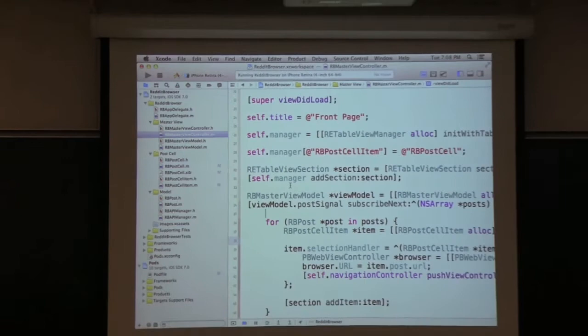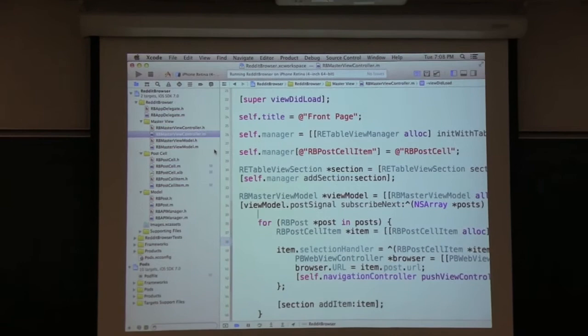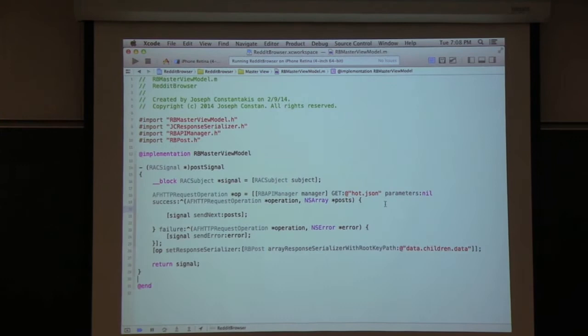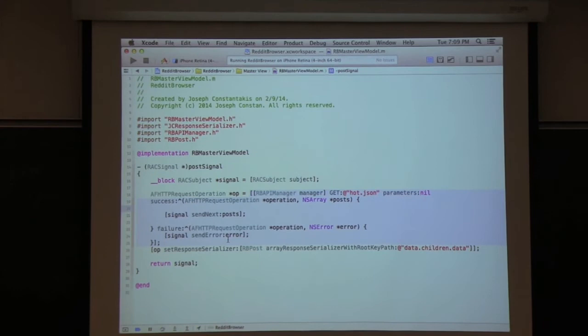So I'm going to hop on over to the view model where we have nothing going on. And like I showed you before, we've got this if request operation.